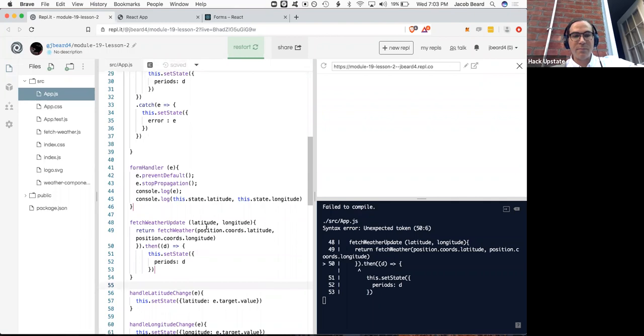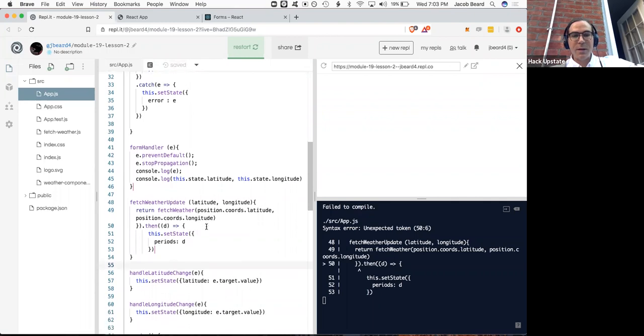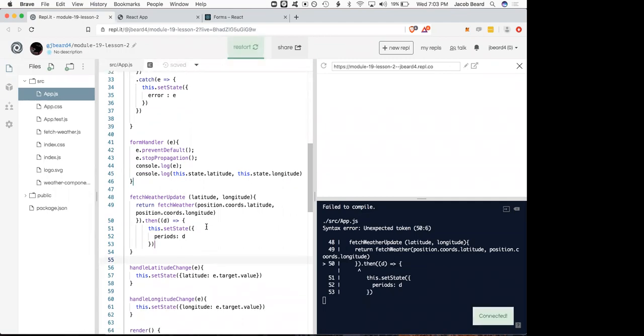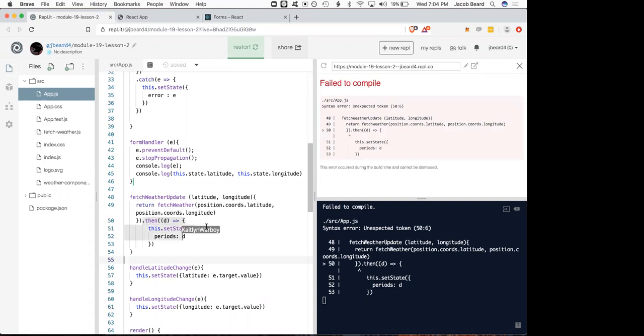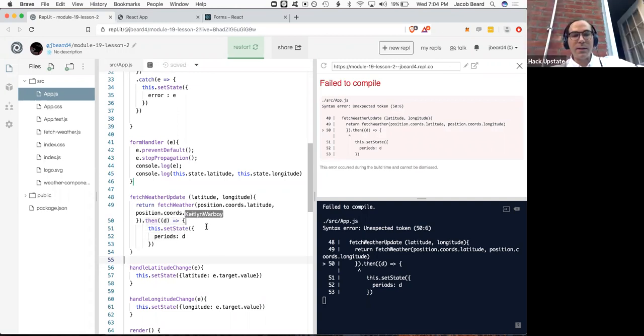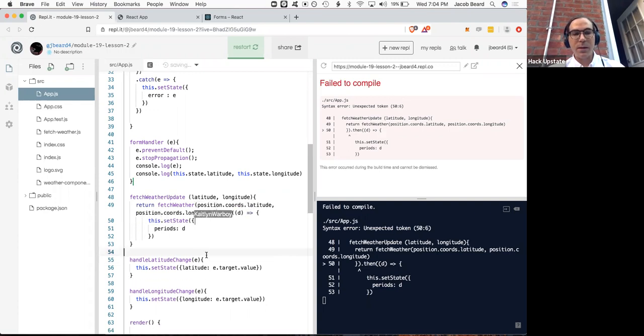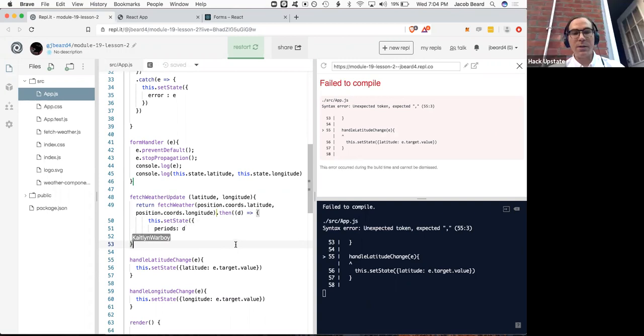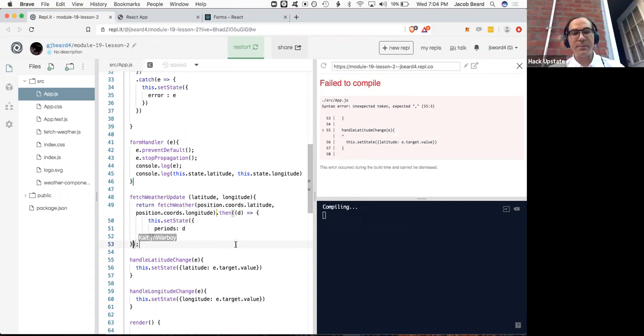What am I missing? There's something I don't need. I don't need this, right? You actually do want that, because that's the thing that's going to update the state. But you're going to need a closing curly bracket. Oh yeah, that's good. And you're going to need a closing curly bracket and parenthesis.